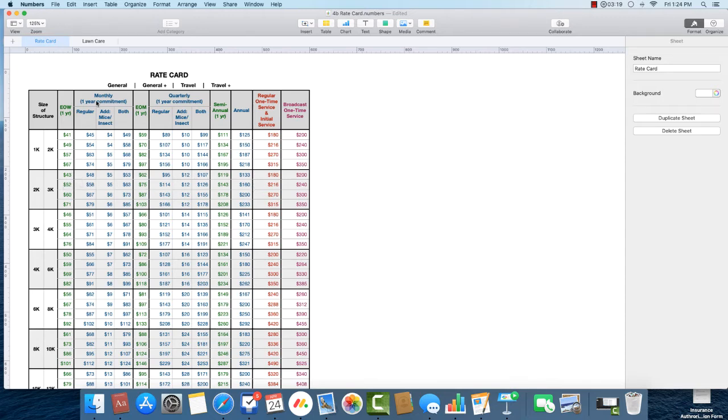If they want to do a monthly, then you're going to be looking here. If they want to do a quarterly, you're going to be looking here. Now, with monthly and quarterly, you can see that we have regular plus an add-on. The regular means if they're just doing insects, then it would be just the regular price. Or if they're just doing mice, then it would be just the regular price.